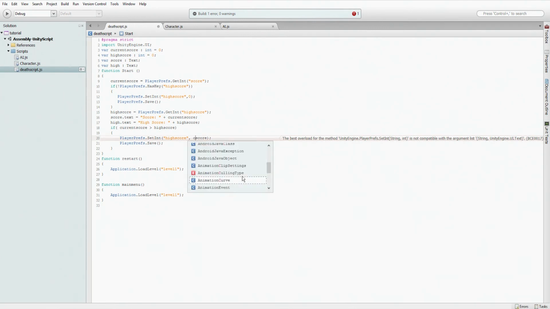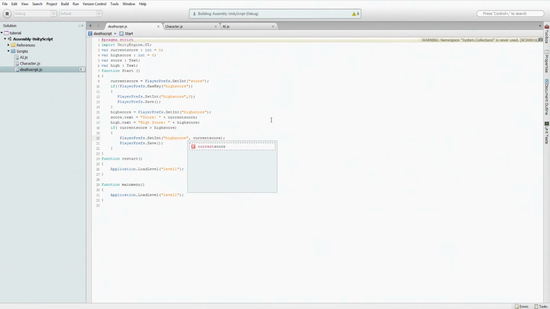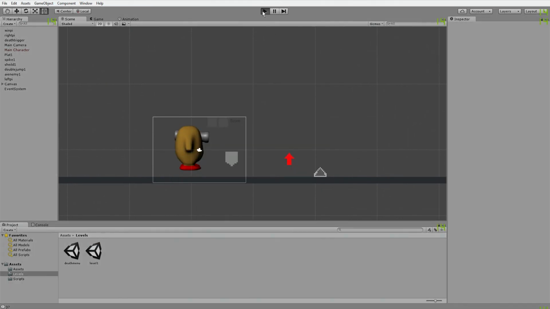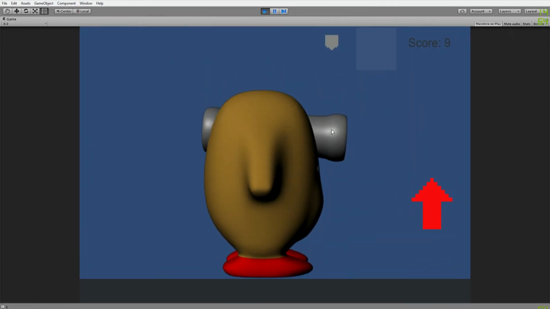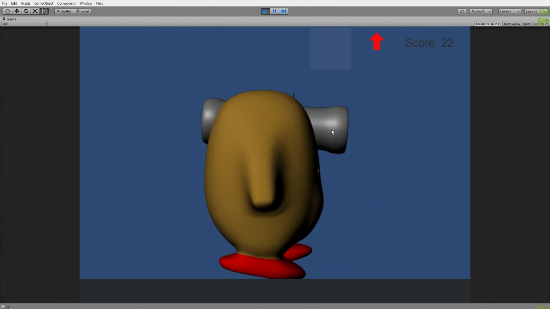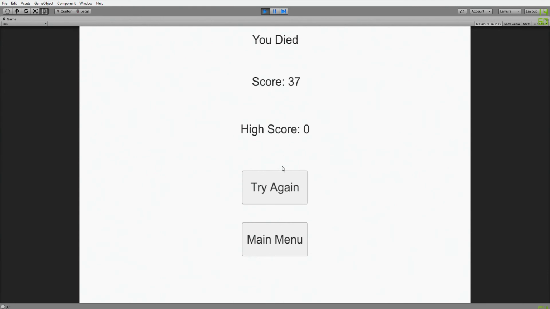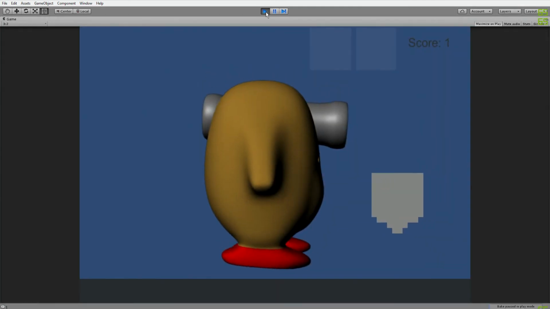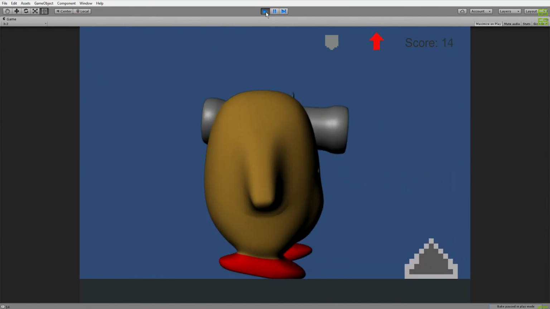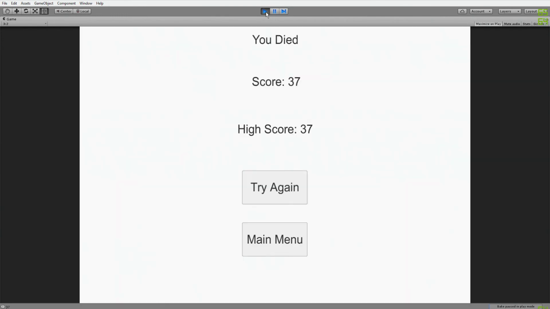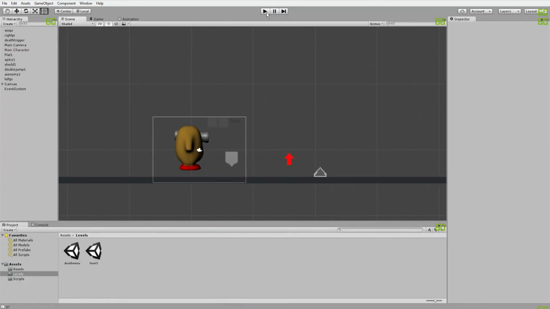Oh, current score. Current score. All right, let's try this one last time. And then the final portion will be to build. Okay. Sweet. Okay, so now it works. Now I'm going to show you guys what it looks like to build your game.